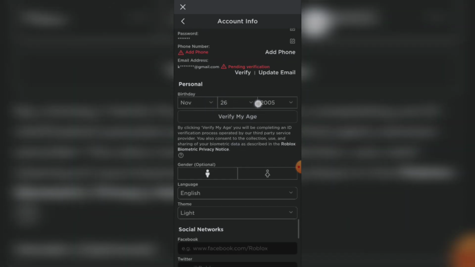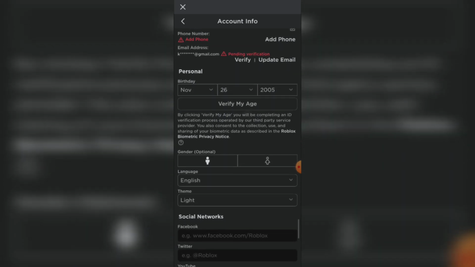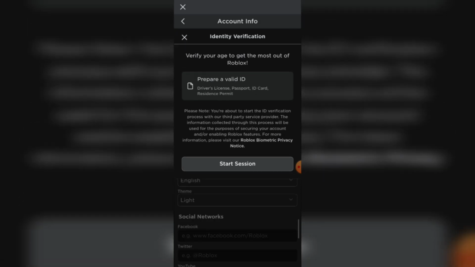In account info, first of all you have to choose your birthday, and once you choose the birthday, you have to click on verify my age. To verify your age, guys, you have to be prepared with a valid ID like a driver license, passport, ID card, or resident permit. After that, you have to click on start session, where you have to upload the front and back side of your valid ID, and it will also ask you to upload a selfie.